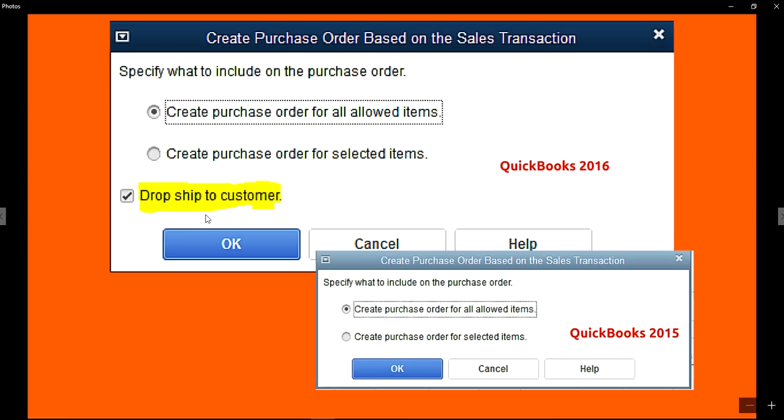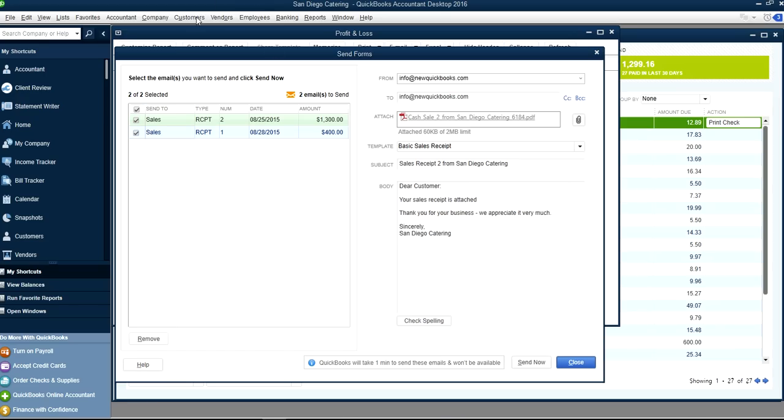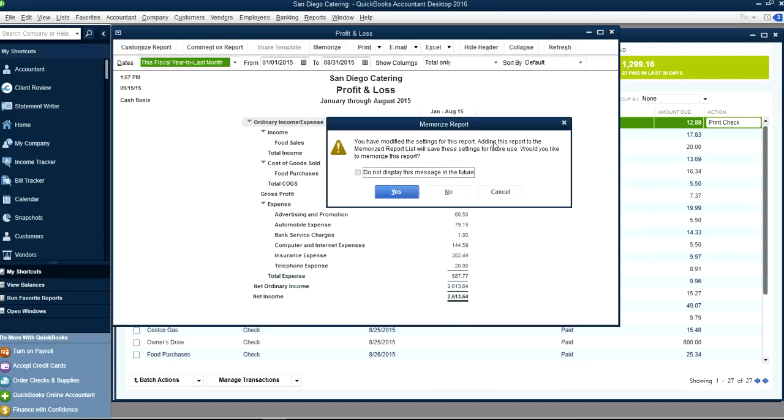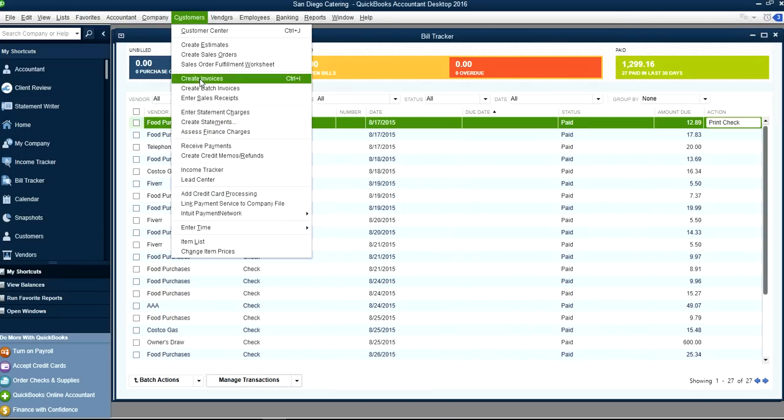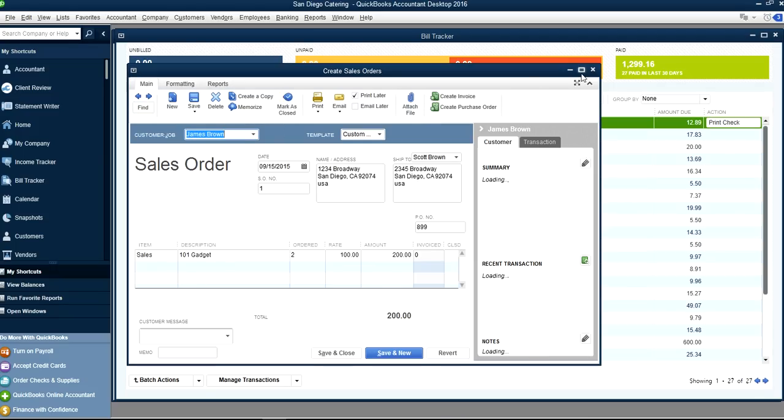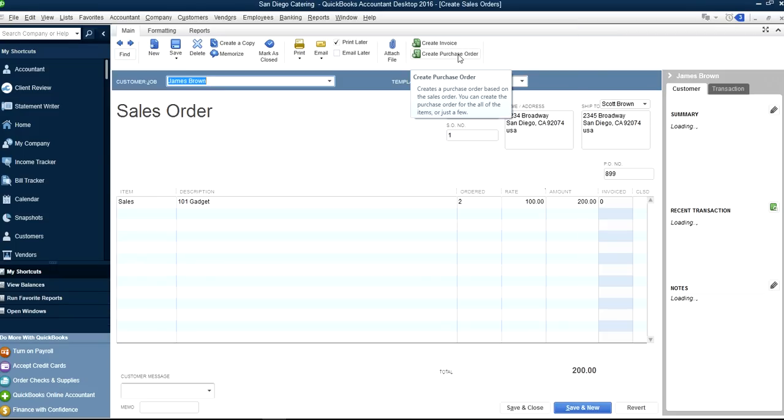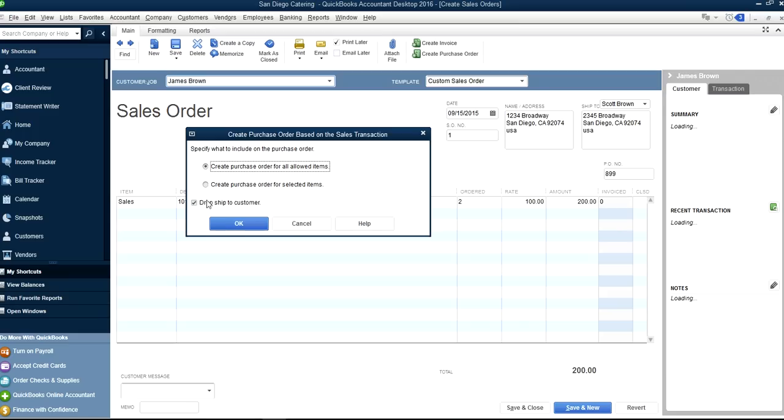And the other one is the drop ship to customer. As you can see here in QuickBooks 2016, they added this, and I have this from 2015. This wasn't there, so this is the one they added. Let's go in here to create sales order. Whenever you want to create a purchase order from here, it will copy your drop ship address here. As you can see, the customer is James Brown, and you're shipping to Scott Brown, a different address. This is your billing address, and this is your drop ship shipping address. In this case, all you have to do is click this one, and as you can see here, drop ship to orders right here.